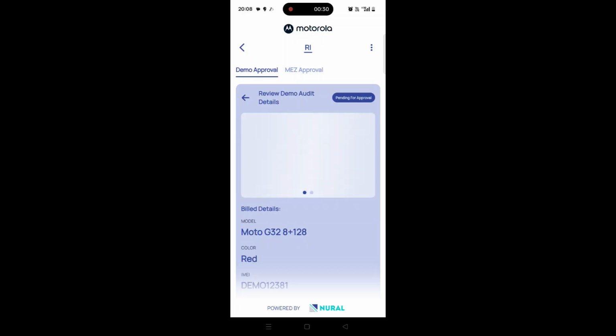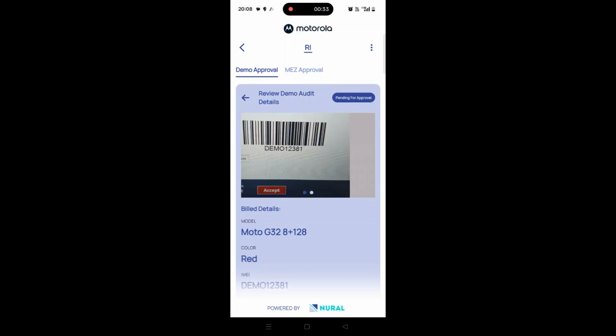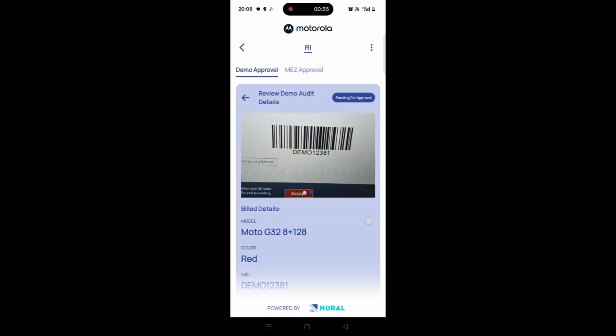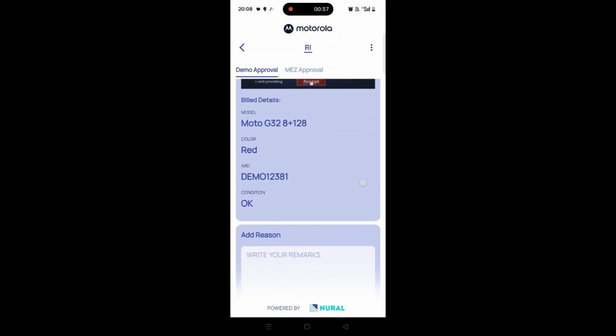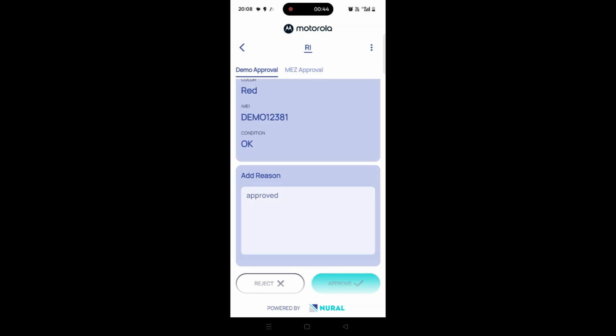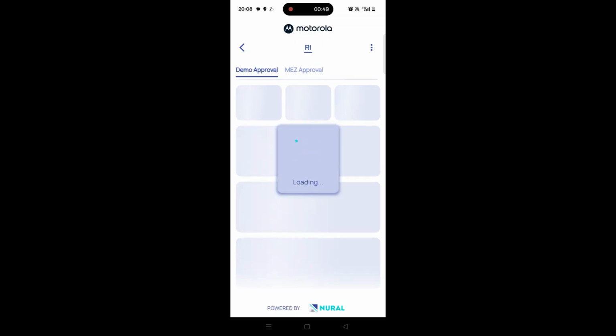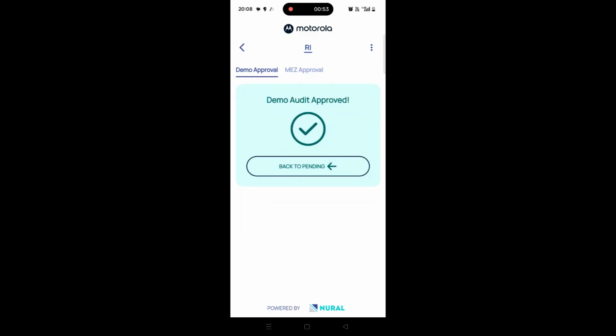To review a pending audit, tap on the respective entry from the list. You will now see the Review Demo Audit Details screen showing all the details. In Add Reason, enter your remarks for the audit decision. Click on Approve or Reject button. A confirmation message will appear showing that the audit has been successfully approved or rejected.